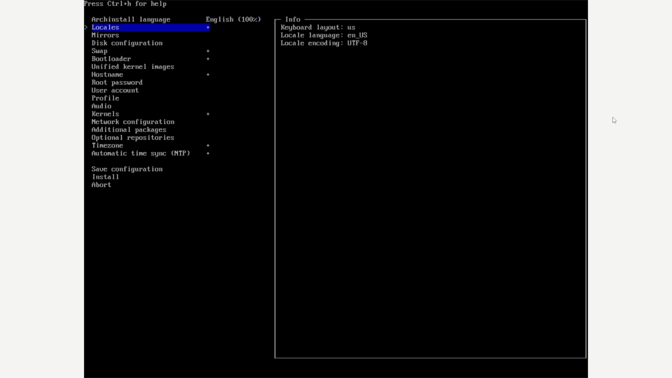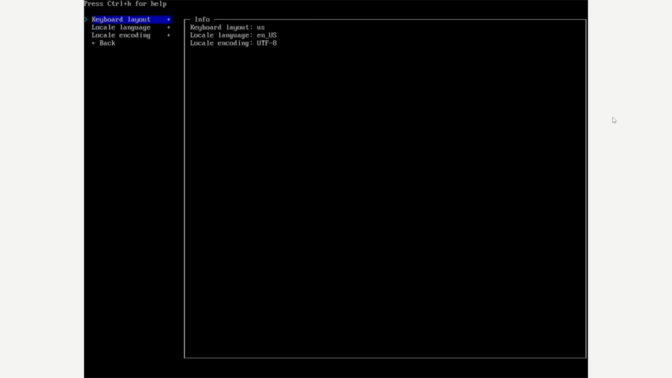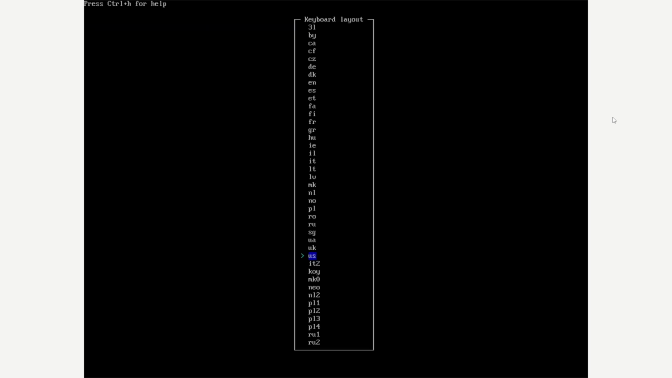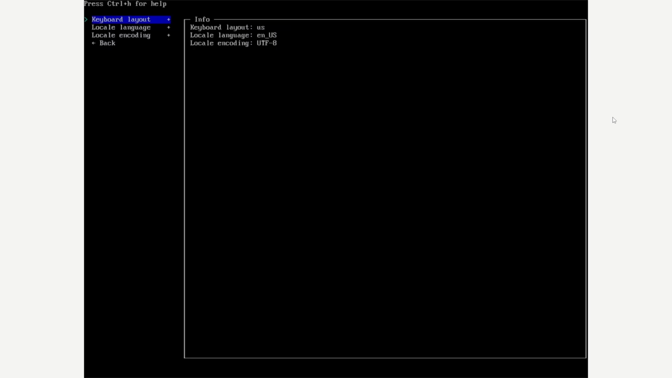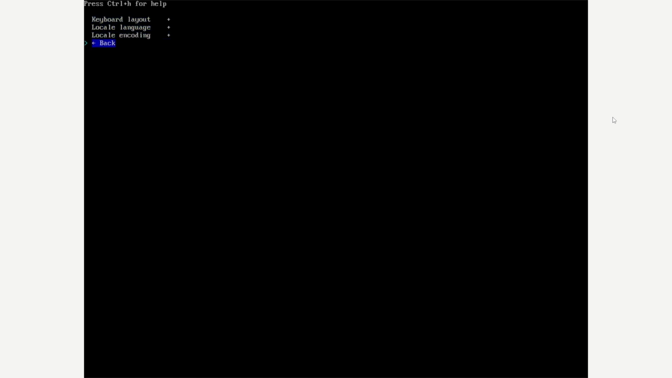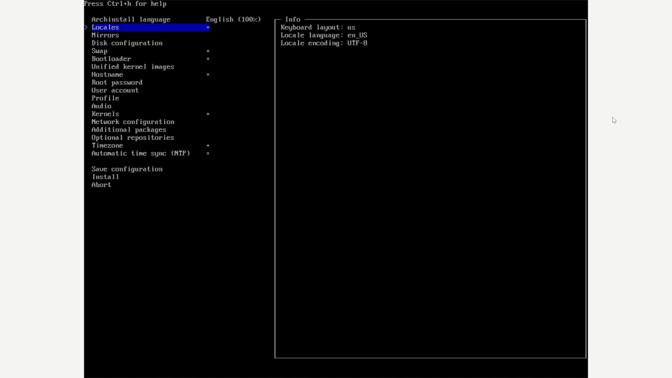So that's your location. You can just press enter, and you can choose your keyboard layout and all of that. Just go there, press escape to go back. And there is a back button there. Okay. So I'll just leave everything on US.